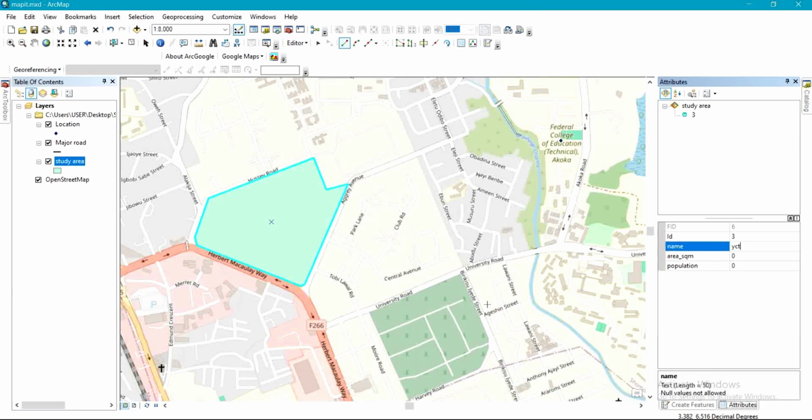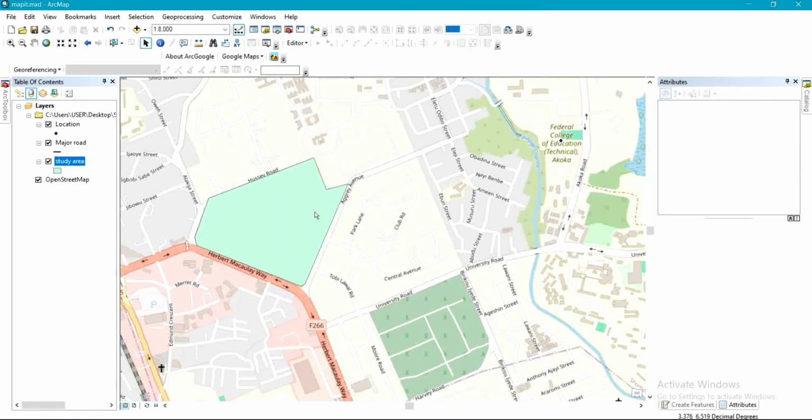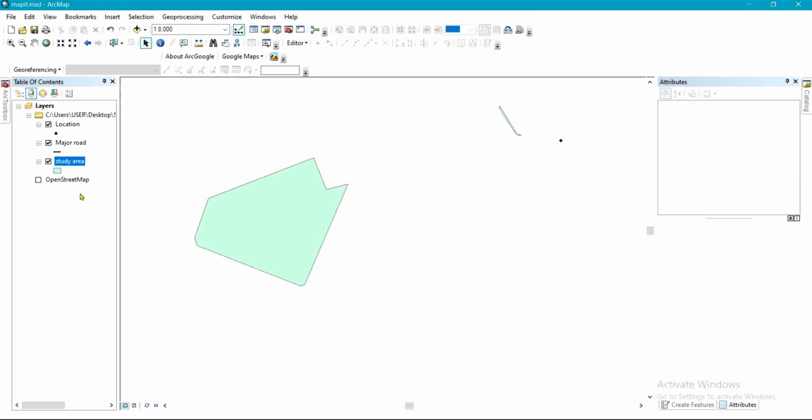And for the population, peradventure I know the number of students in that particular institution, I'll just input it, which might be useful for analysis. Maybe the population of a particular department, this is the number of people there. And when you are done, you come back to the editor, you click on save edit, and you click on stop edit, right? So now let's turn off this OpenStreetMap and see what we've done so far.